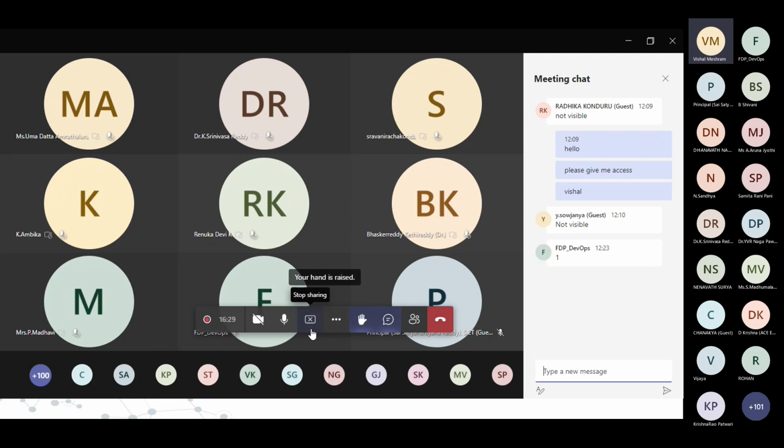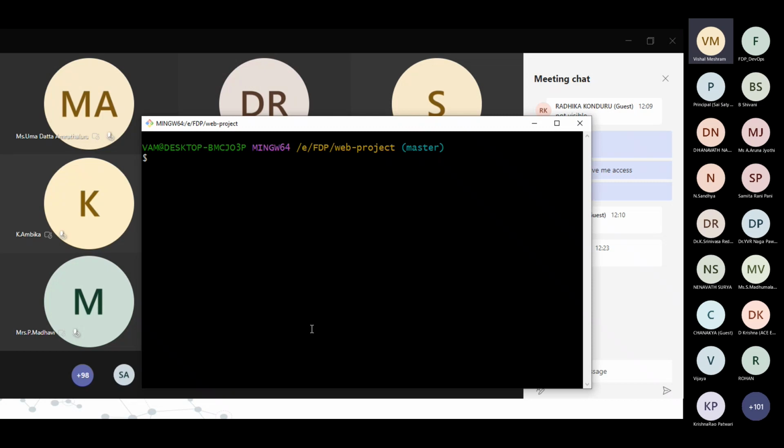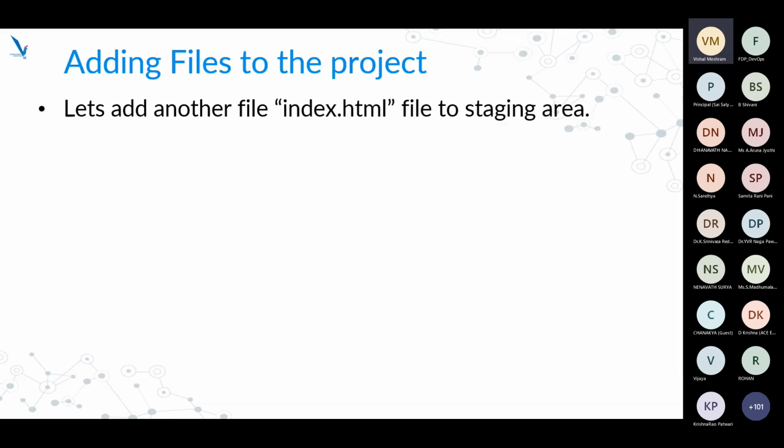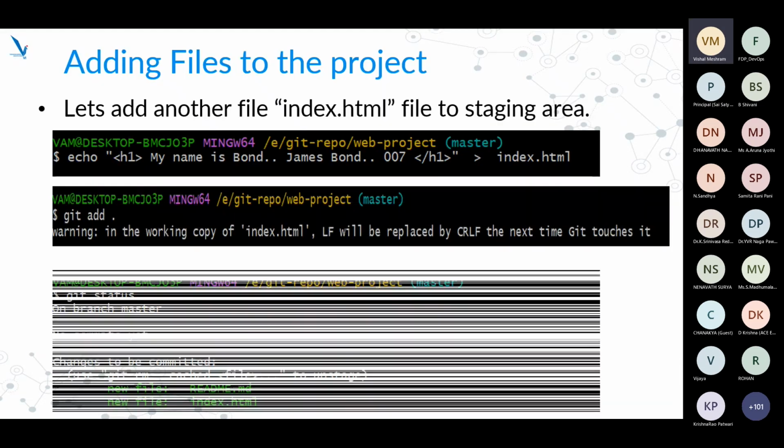So I am going to fast forward a few things now. We have covered the basic concepts, right? Now we'll discuss a very important concept, that is branching. Let me fast forward my slides.